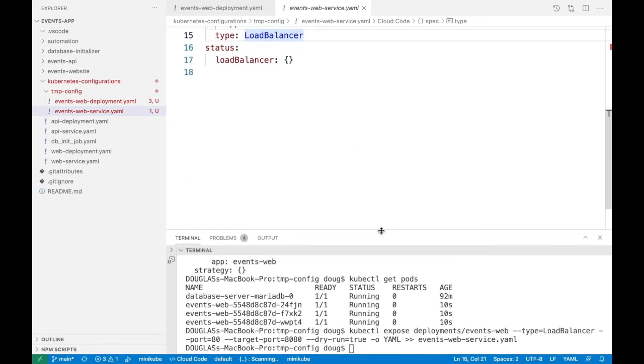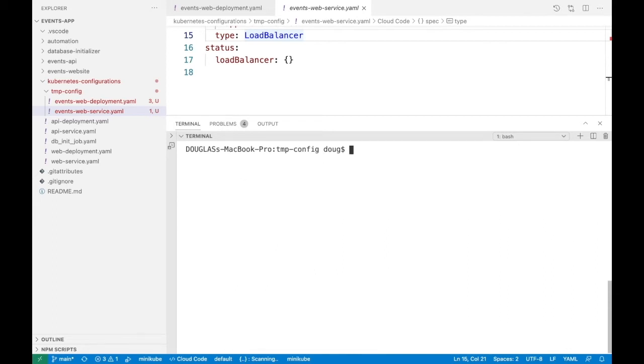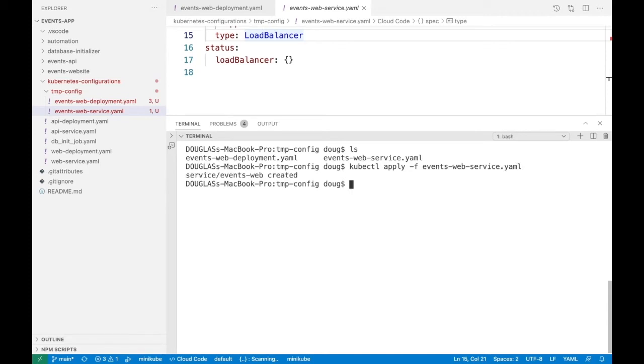And so now we can test that. Hopefully that's going to work, right? So let's do a clear again. And now we're going to do ls. Now we want to deploy this file, events-web-service.yaml. So let's do kubectl apply -f, and the name of that file, and that should expose our service.